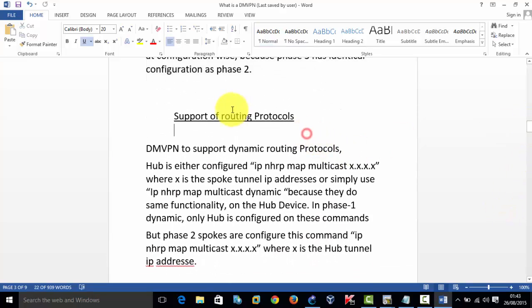Now, regarding the support of routing protocols, DMVPN supports dynamic routing protocols. The hub is either configured with ip nhrp map multicast X, where X is the spoke tunnel IP address, or simply uses ip nhrp map multicast dynamic. You can use either command, but normally they use the dynamic one, because if you use the static one, you need to map multicast for all of the spokes' IP addresses.